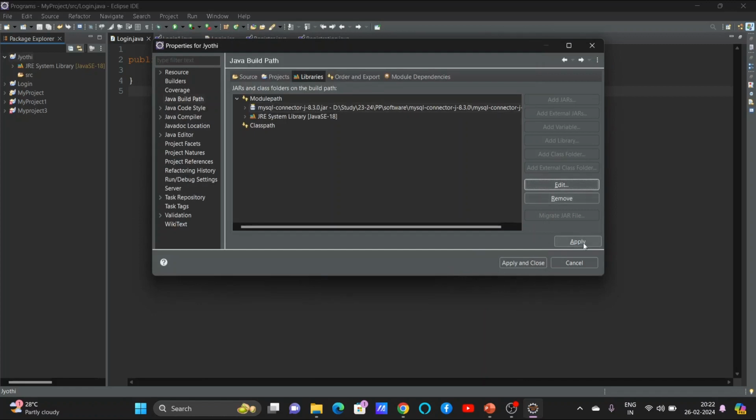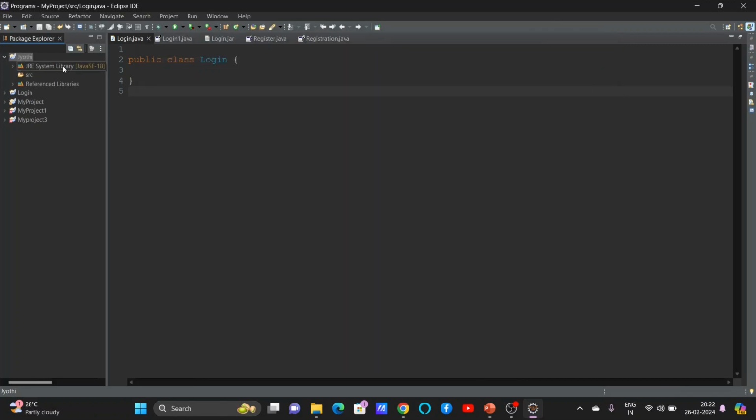Click on apply and then click on apply and close. So that will come to your reference libraries. So this is required to connect your project to your MySQL. I hope you all are following.